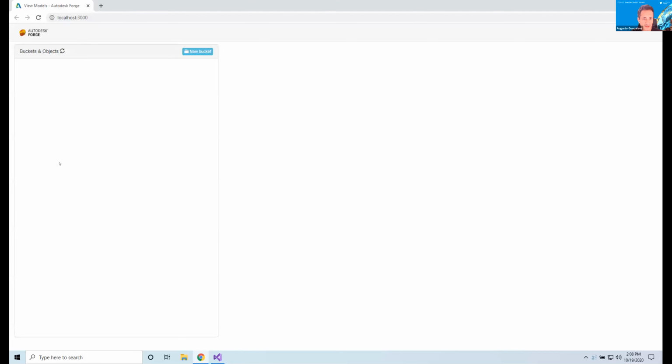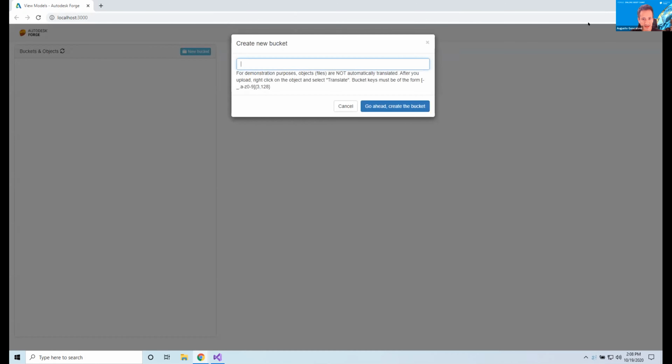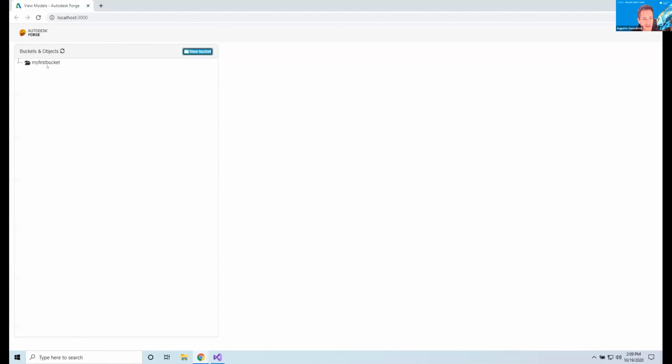I don't have any buckets on my application, and the loading went through, and I can see there are no buckets at this point. So my first step is to create a new bucket. And as I mentioned, the bucket name should be lowercase, no spaces, just lowercase letters and numbers. So let's say my first bucket, and create my bucket. The bucket should appear here. And if I expand, I don't have any files inside my bucket.